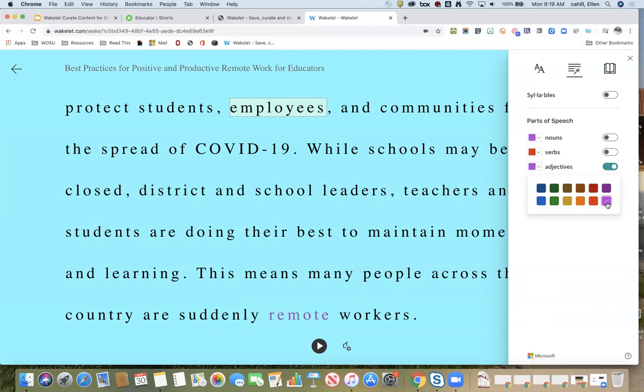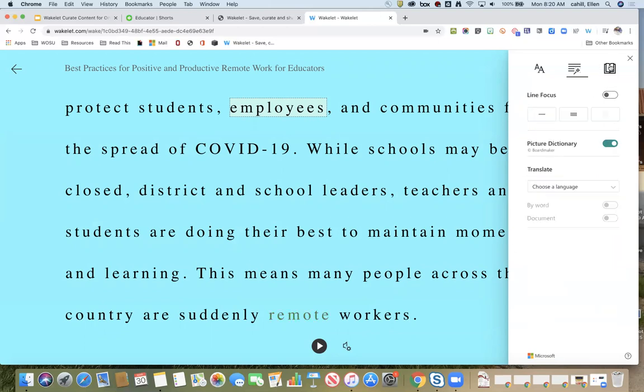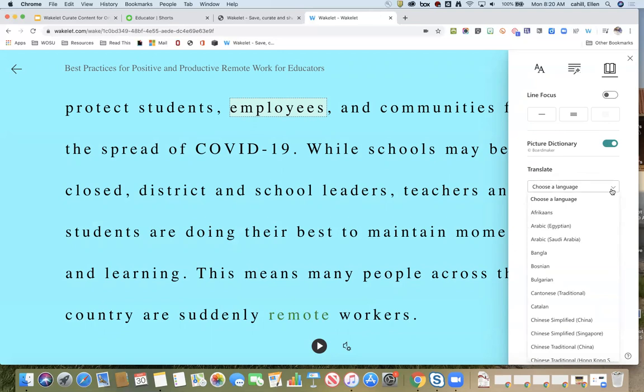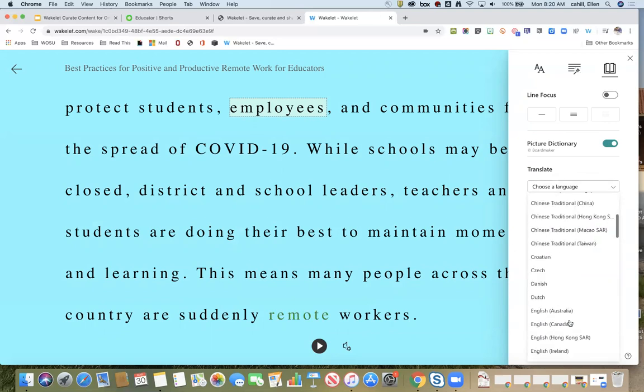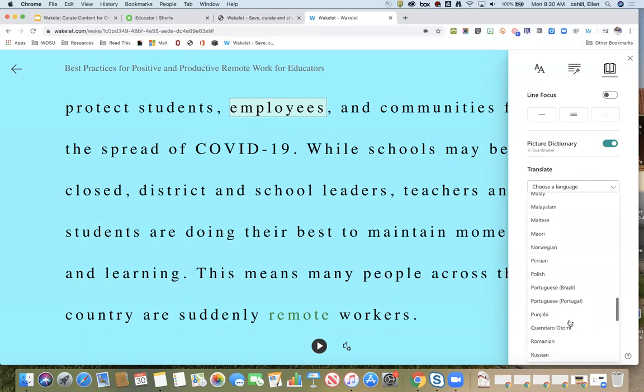Let's see, purple might be the one to use. So you can kind of see purple, so you can change the color if you want. So there's all those options, and then the reading preferences, and this is the one that I think is really going to be the game changer. You can choose a language, you can have it translated into, like I said, over 60 different languages.